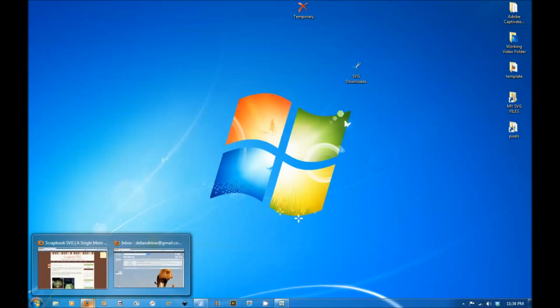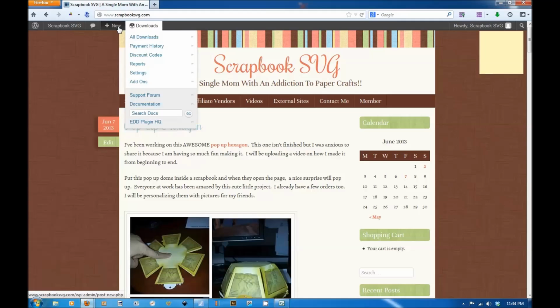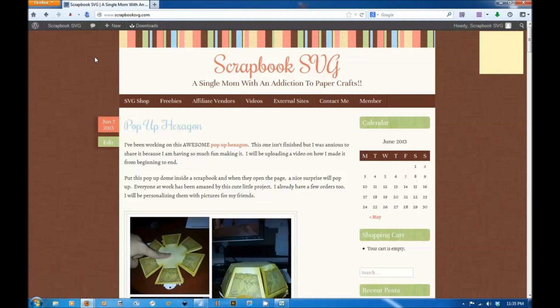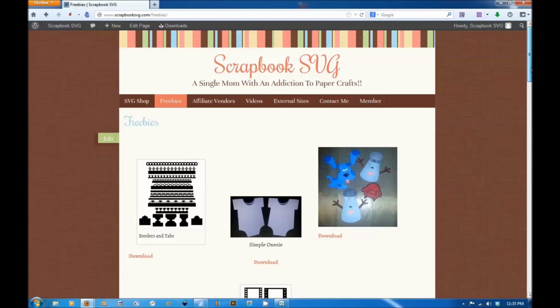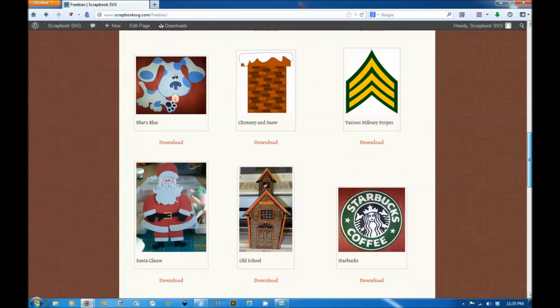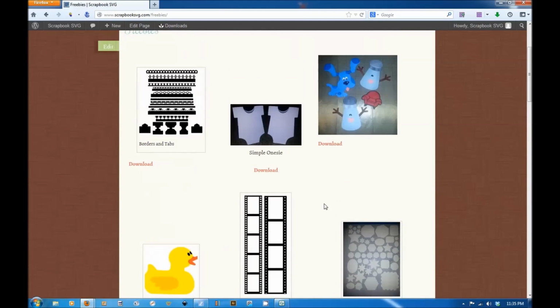Alright, so let's open up our browser and go to www.scrapbooksvg.com. In the freebies section, you have a few files that you can download. Find one that you like and click on the download link.